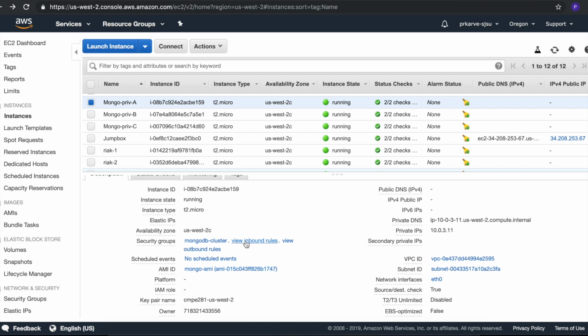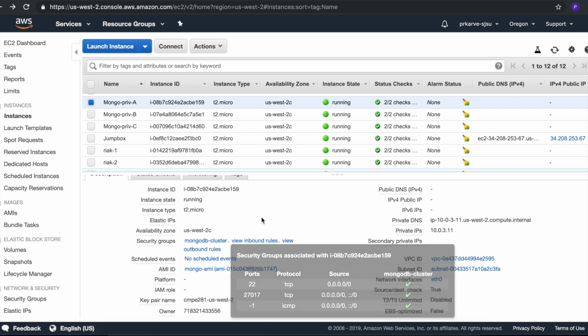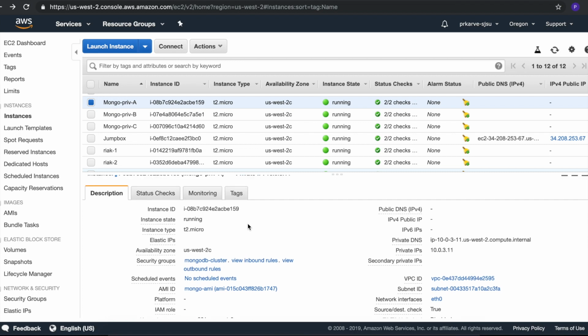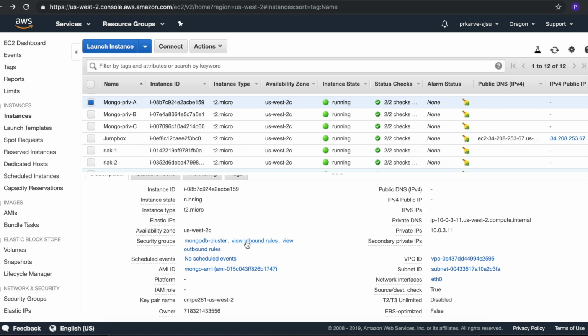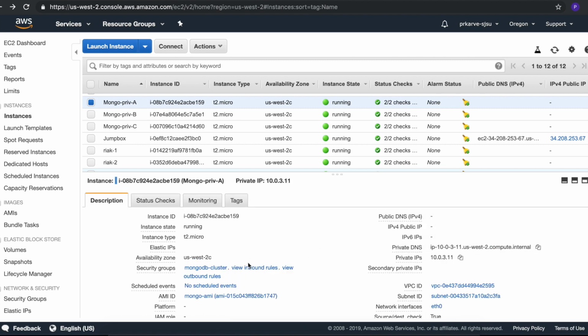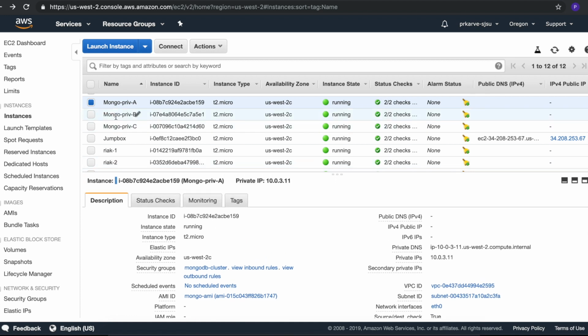This is MongoPriv-A, the first instance. It has a private IP address. Its security group allows port 22 for SSH and 27017 for MongoDB. The other two instances have a similar config. To access these instances, I use a jump box with a public IP.